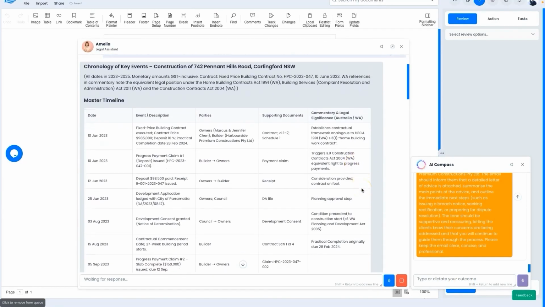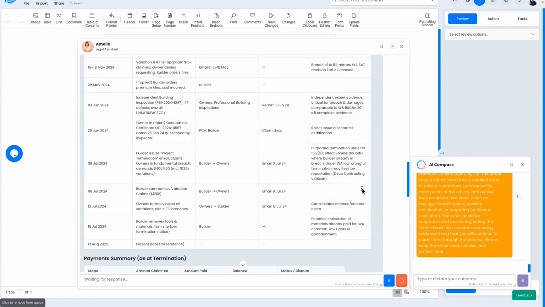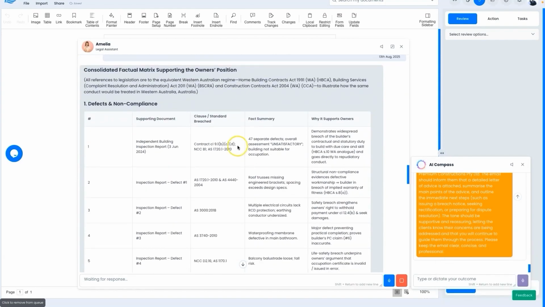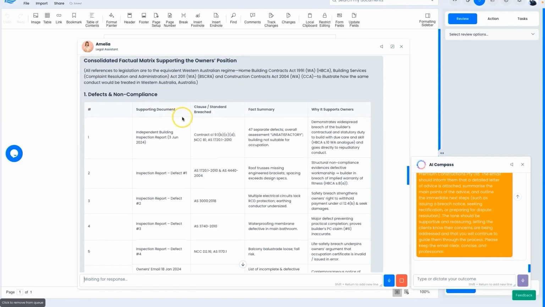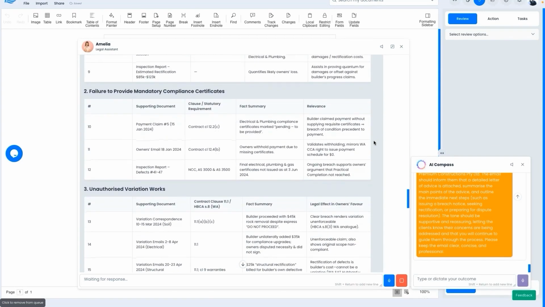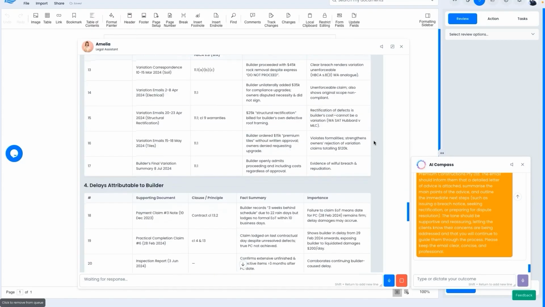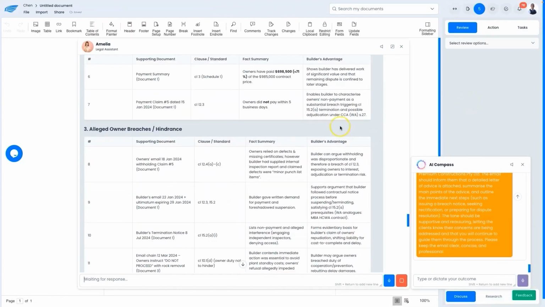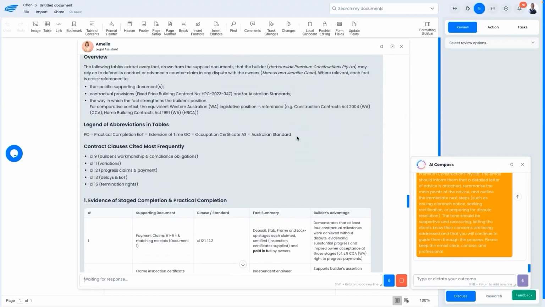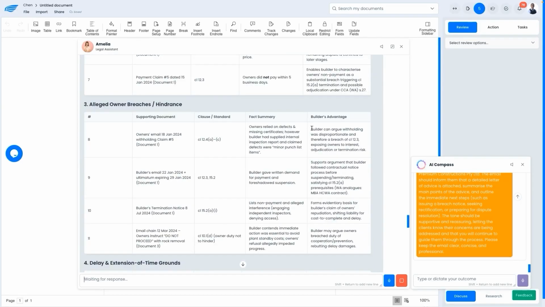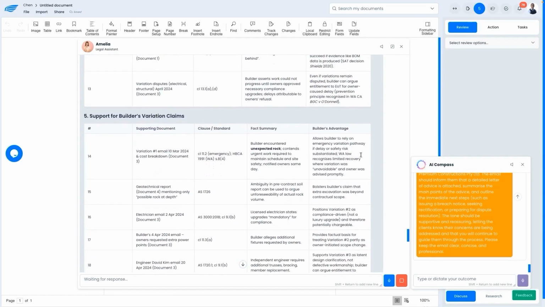We can see that we've got our full chronology here. We can see that we've got our factual matrix back now. We also got detail on the supporting documentation, the clause, the facts summary, and why it supports the owner. It's also categorized other types of evidence. Now we've got the facts from the builder's position here. We've got the strength of the builder's support for the builder's variation claims.